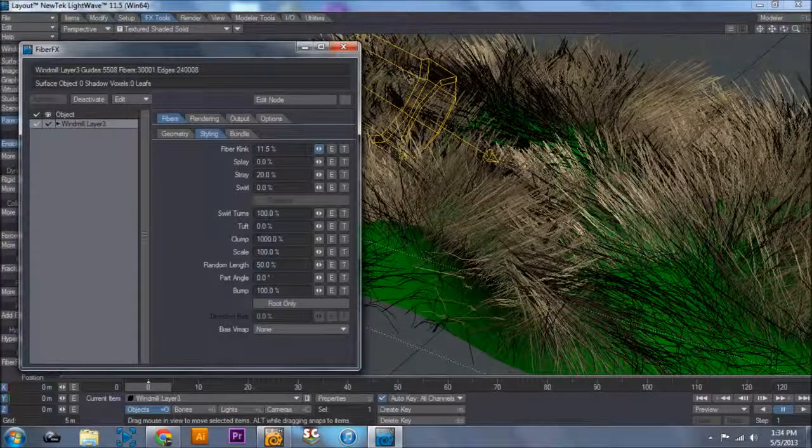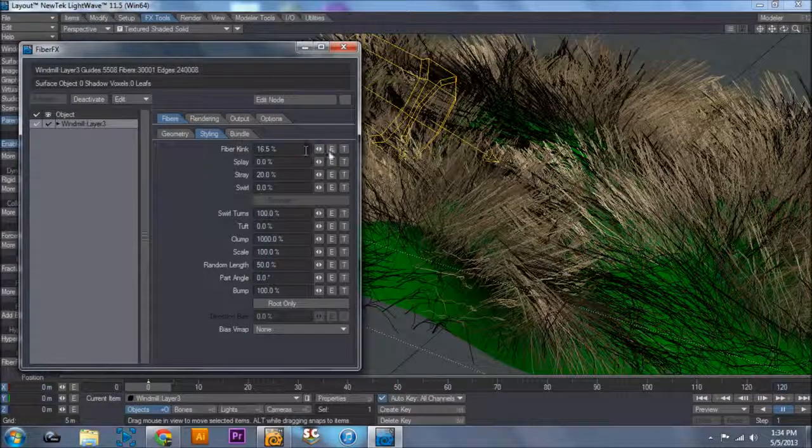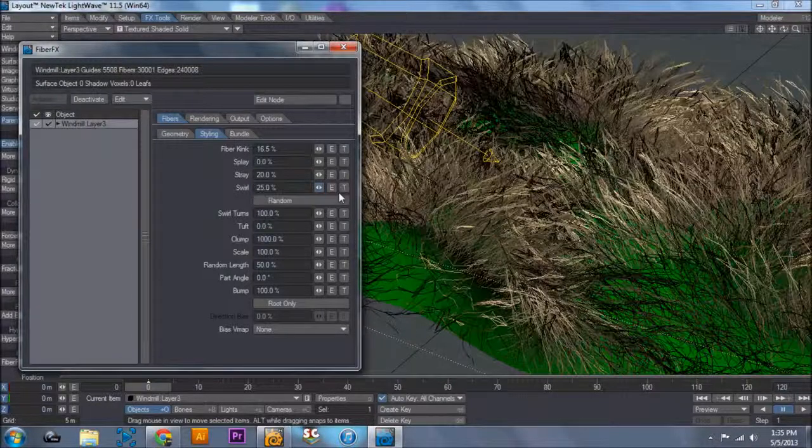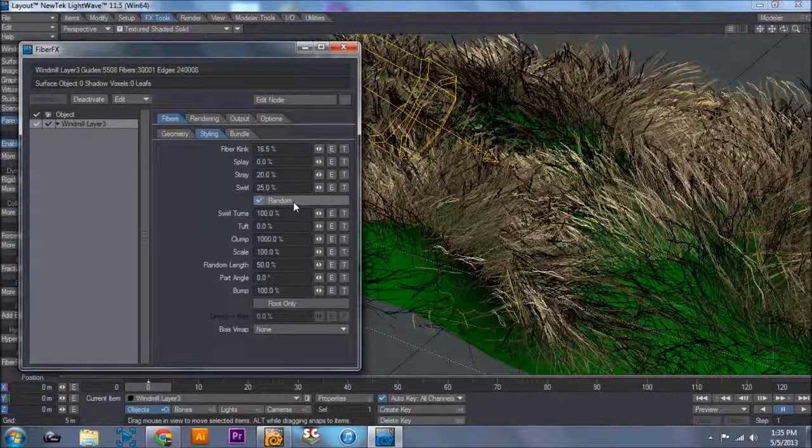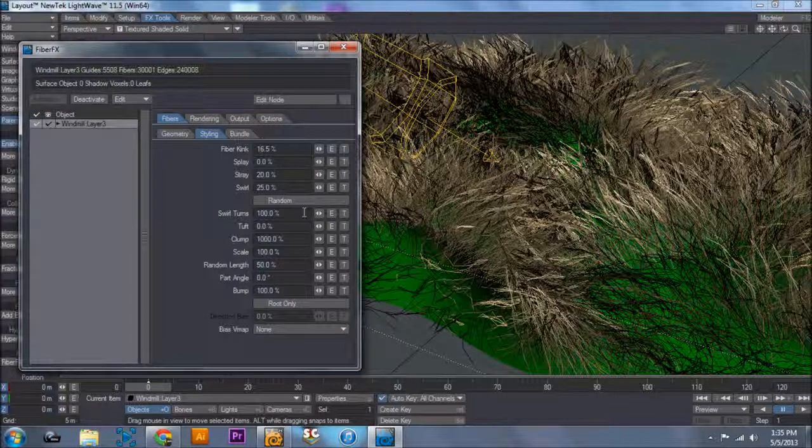Kink is how much it bends. I haven't really had a use for this. Splay is when it comes out, it splits off from each other. Sometimes I use that depending on what I'm doing. I haven't really used stray. Swirl is pretty self-explanatory. It actually just twists it, which can give you a really good look if you're trying to do hair. And obviously if you click random, it does it randomly. Alright.